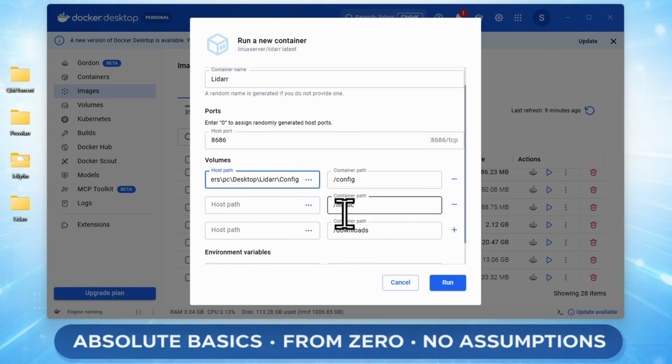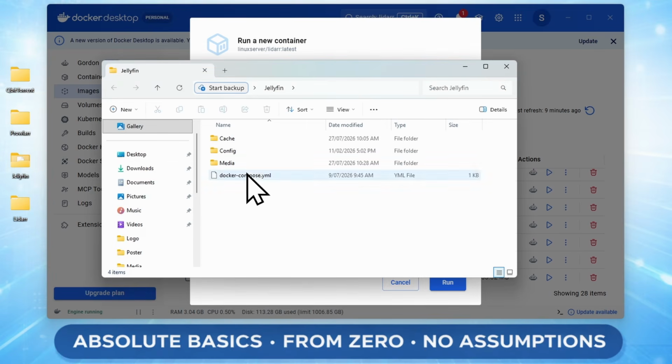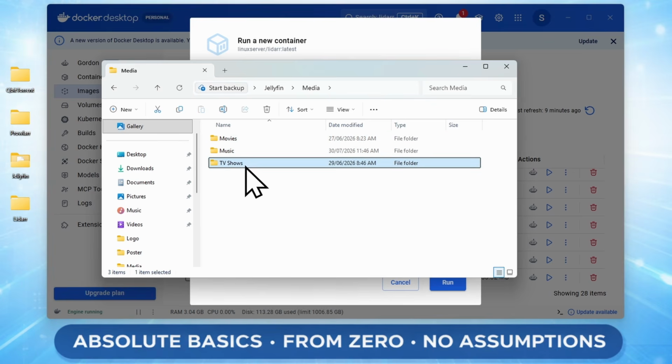For the music folder, if you watched my video previously of setting up our music through Jellyfin, we would have already created the music folder inside the Jellyfin folder. So for example, in our Jellyfin folder, we have our media, we have our movies, music, TV shows. If you don't have this set up already, click the link above or in the description below and follow along with that tutorial to set up your music folder.